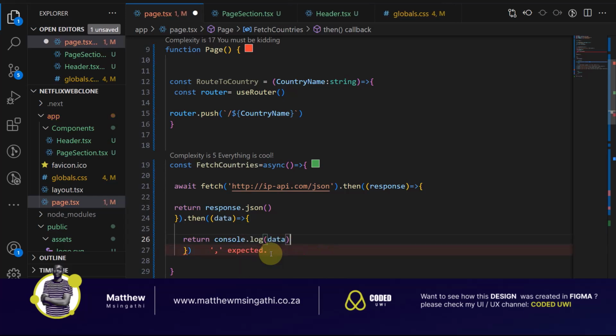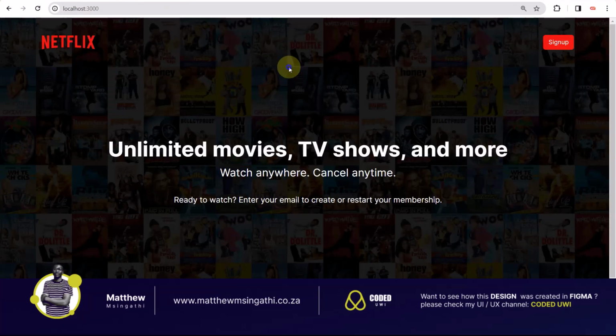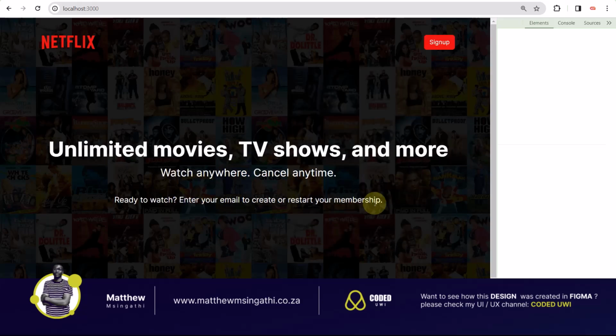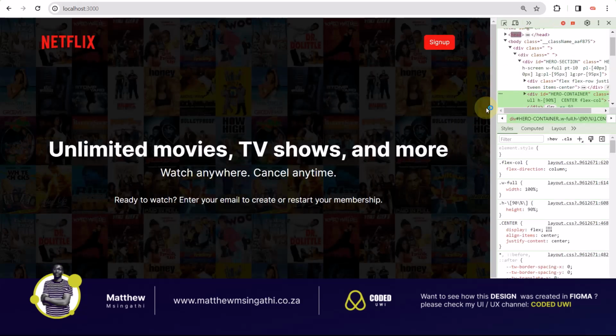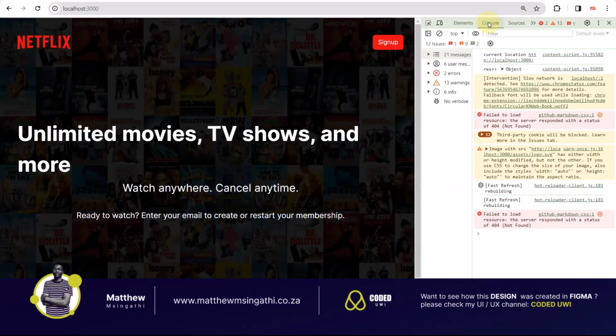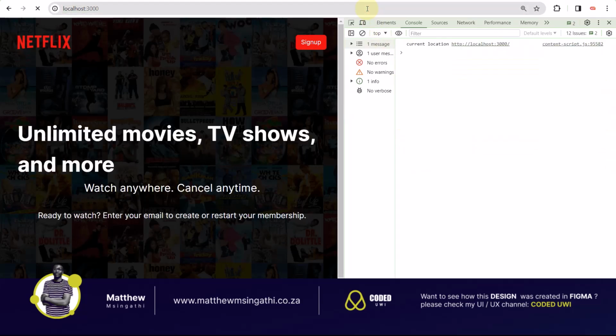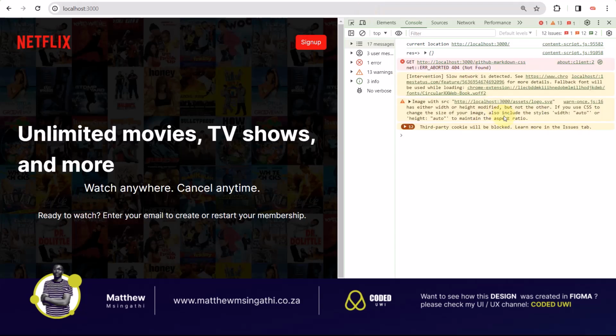When you're console logging the data, you are just displaying the data. Let's go back here. Obviously we are not going to see anything. Let's go to the console and see what's there. Are we able to retrieve something? Let me refresh. I need to wait a little bit.